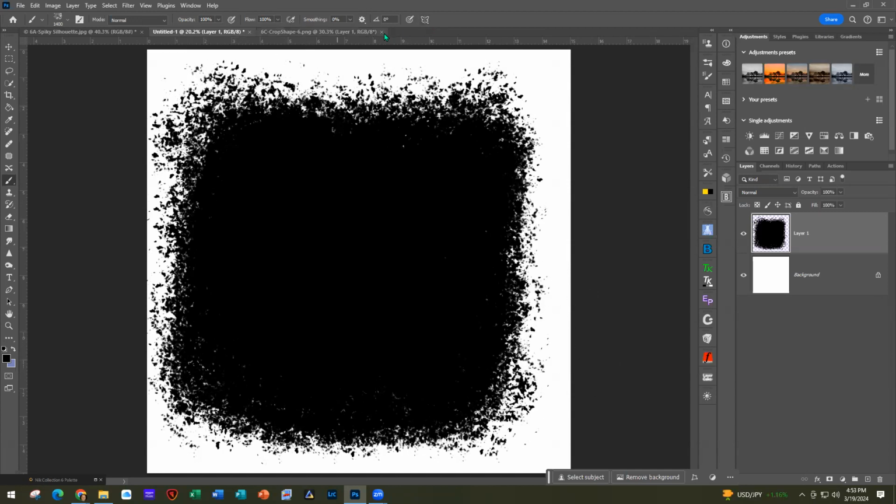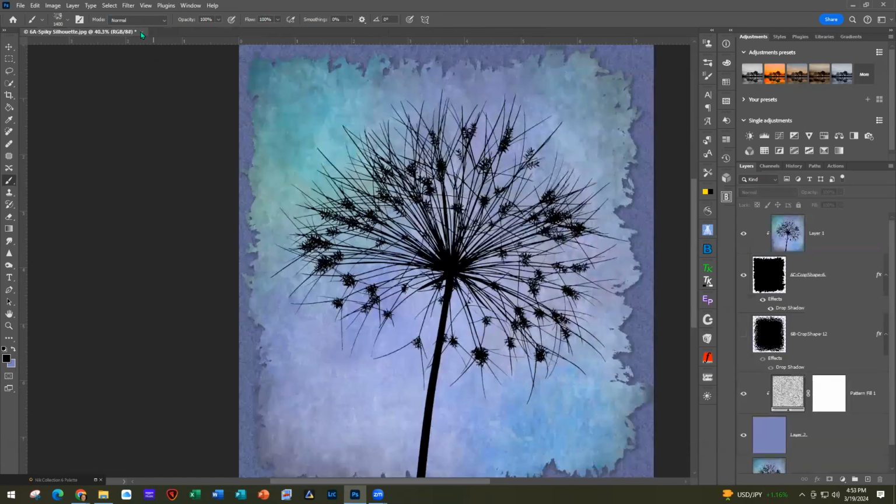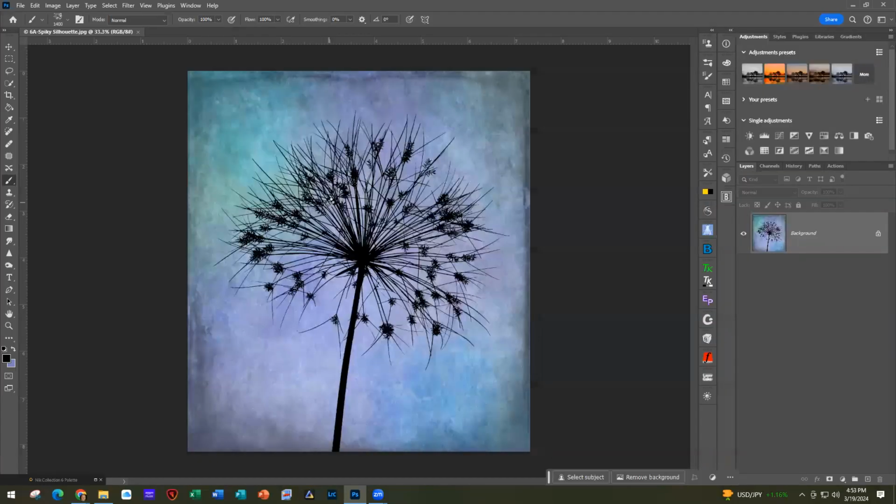So to bring the gradients in, most of you know how to bring in brushes. Let's close that. I guess I need to have something open. Let's just open an image.